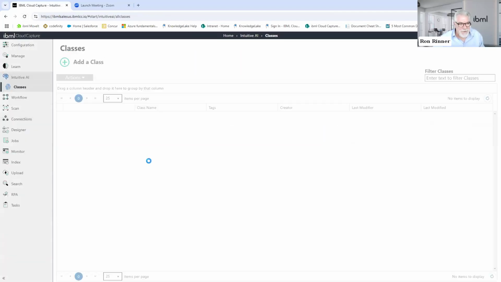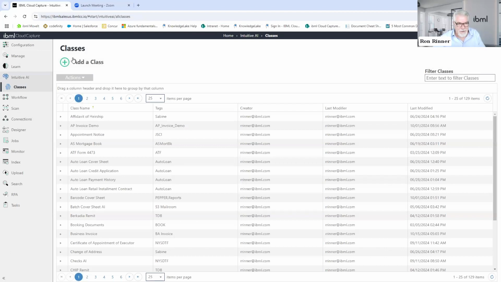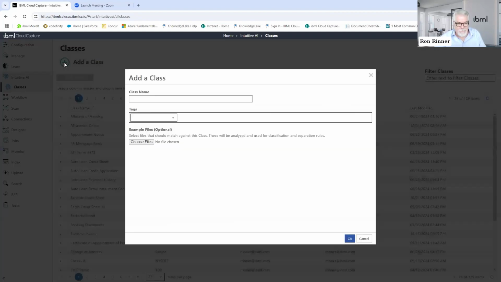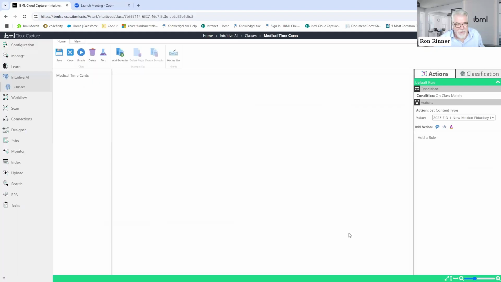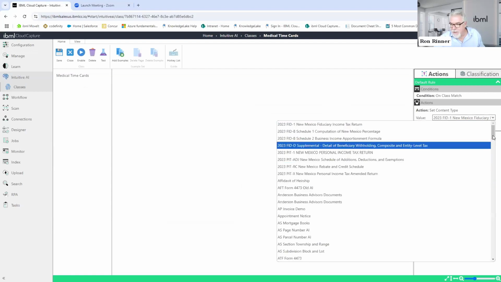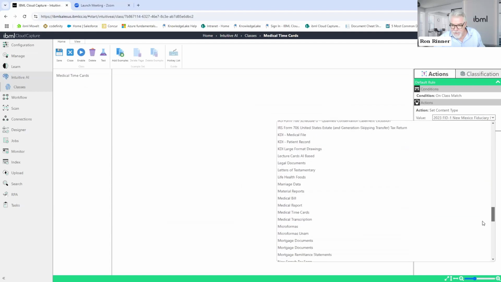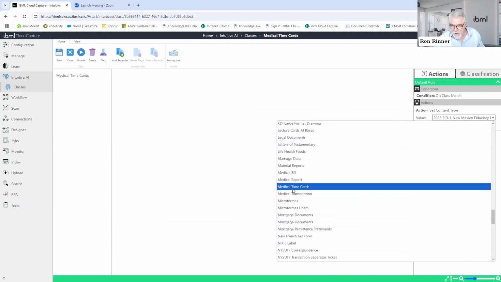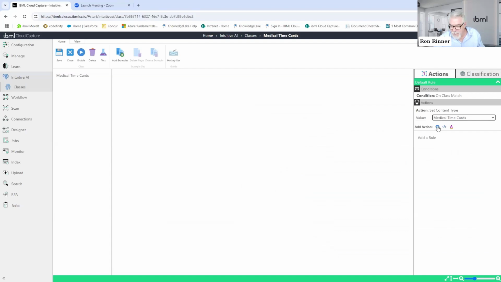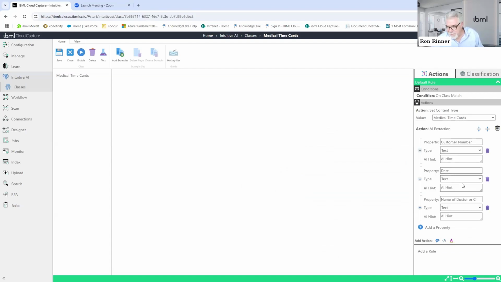And now we'll go up to Intuitive AI. I'm going to add a class. Add that class, and in that class, we'll name it medical cards. And I'm going to give it a tag. Med time card is my tag. Tag's how everything hangs together. And there we go. I am going to run down here to where it says medical time cards. There they are. Hit the little blue brain. That pulls in my three fields.